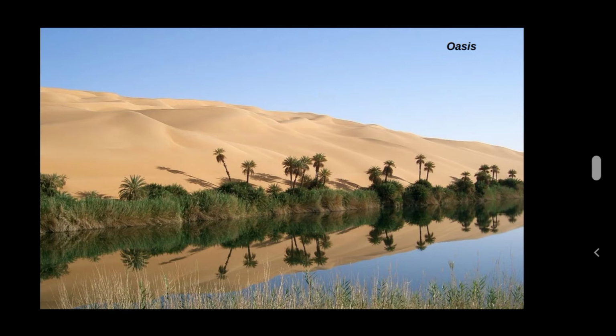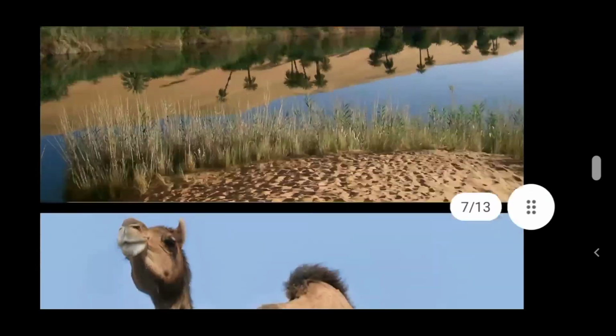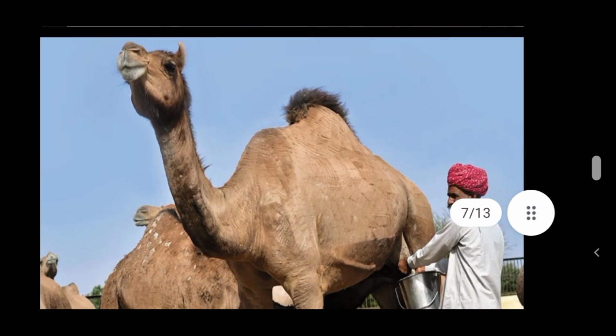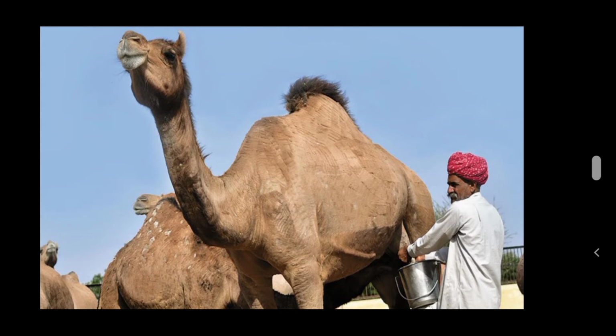People usually settle in small villages around an oasis. Here they grow crops of jowar and bajra. Animals like camels. Camels are commonly used in deserts for transportation, as they can walk easily on the sand and travel long distances without drinking water.